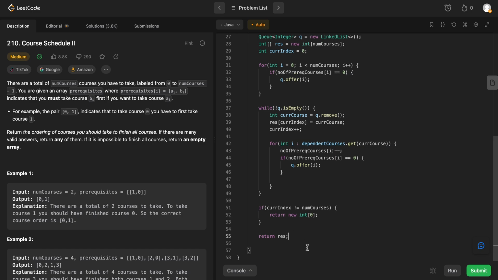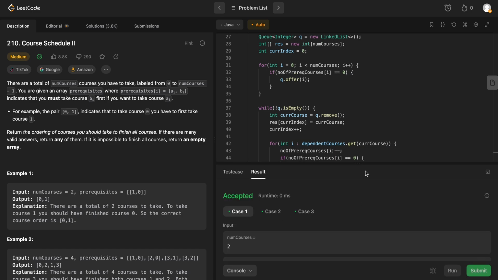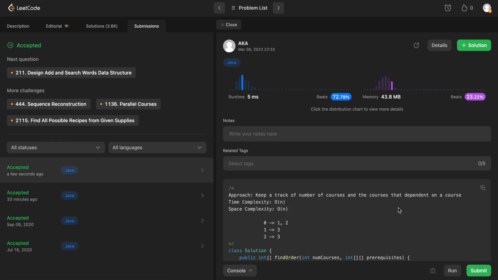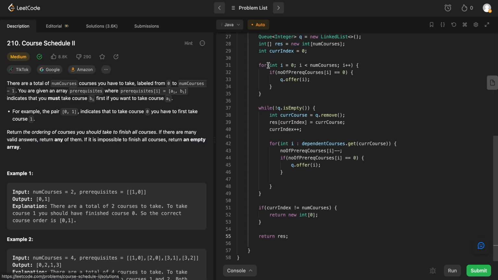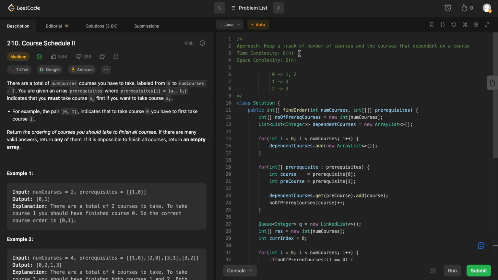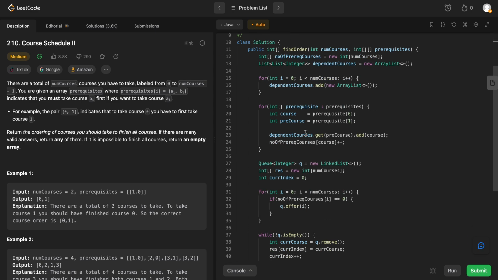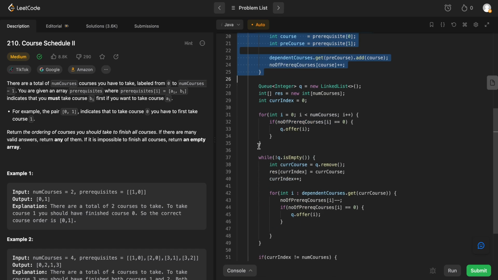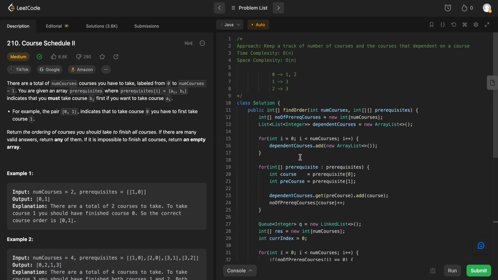Awesome. So let's try compiling this and see if it's okay. All right, the first few test cases are okay. Everything else is okay as well. Awesome. So let's talk about the space and the time complexity. The time complexity of the entire solution is O of n. We're going through all of the prereqs here, and then we are iterating through all of the courses once. So it is O of n, with n being the number of prereqs that are given to us. And then the space is also O of n, since we are using data structures to store that data.